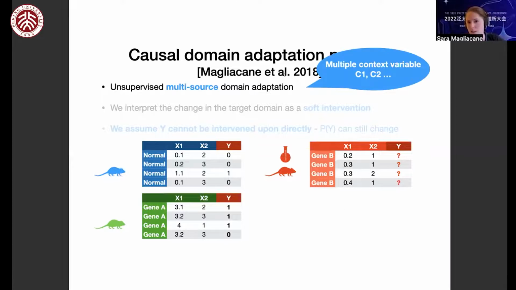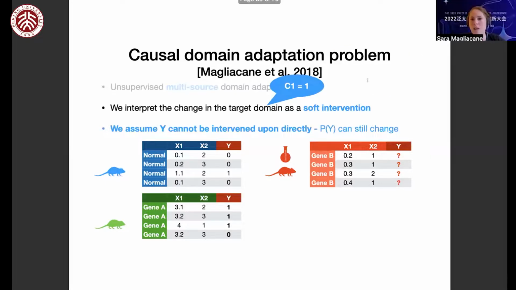And again, as I mentioned, instead of having a domain variable D, as I showed you before, we're going to use multiple context variables, C1, C2. I'll show you what I mean. Specifically, there will be one context variable dedicated to the target domain, and we'll see the change in the target domain as a soft intervention. We'll also have some assumptions, for example, that Y in the target domain cannot change directly, because otherwise we won't be able to recover it.